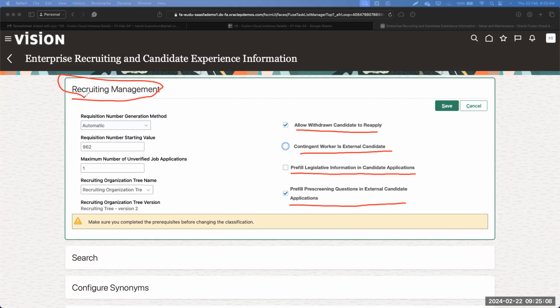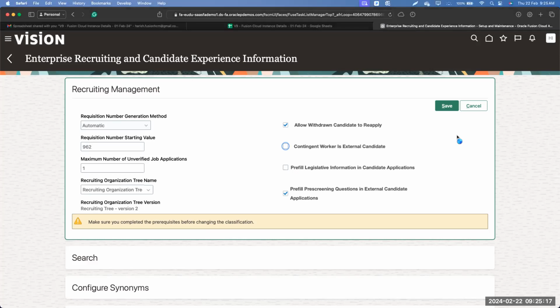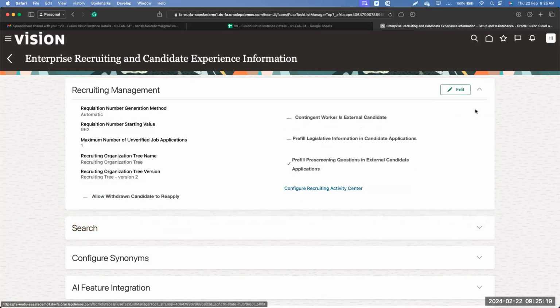Any other doubts or questions, team, on this? No, I'm good. Okay, so then we'll move on to the next section. For now, I'll just click on cancel.